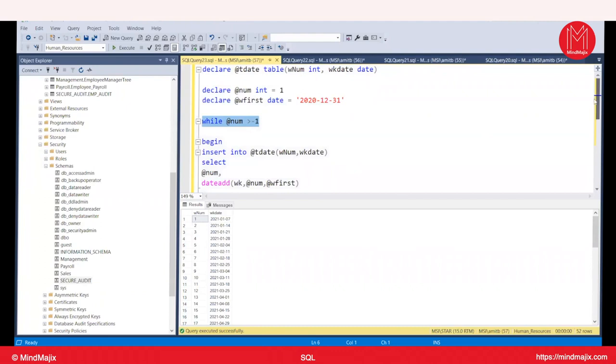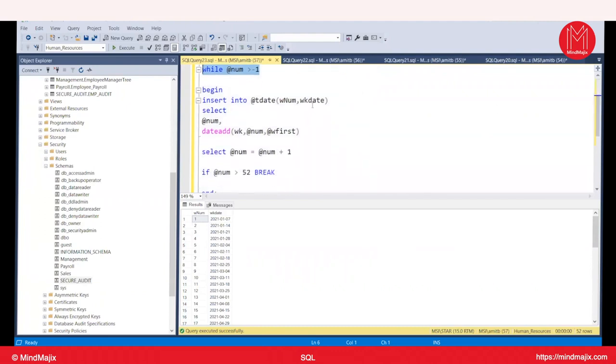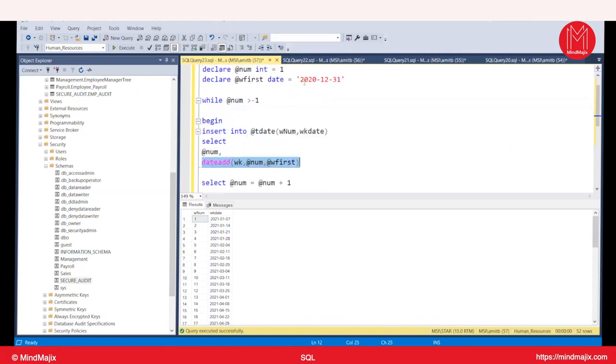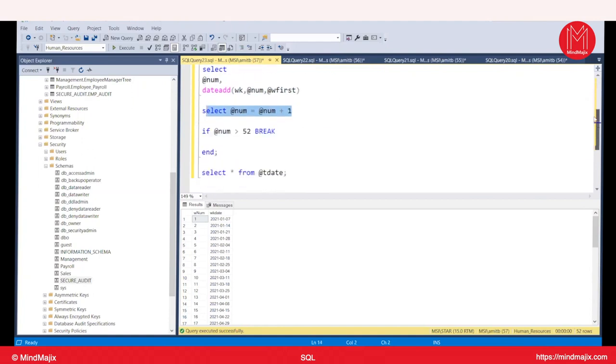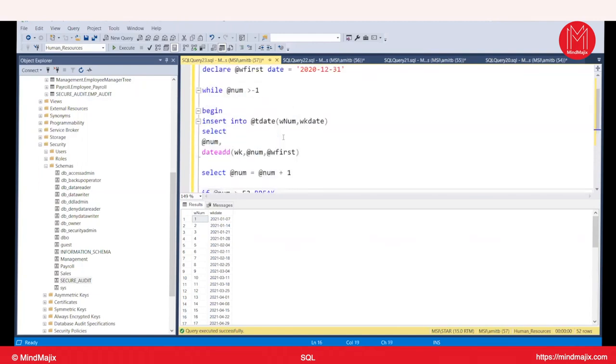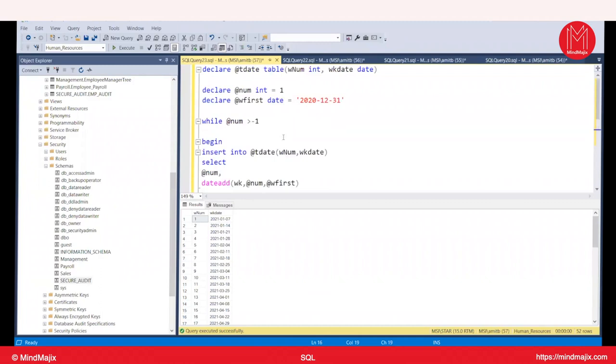And then I have defined the body of the loop, which will insert into the table under the columns week number and week date using this particular variable and the date add function, which will add 1 week to the existing week date that we have given. Every time a week is added, the week number will increment by 1, and it will run till it reaches 52 weeks, and then it will automatically break. So you can see with the help of our loop, we have just created a table which consists of the week number and the week date.